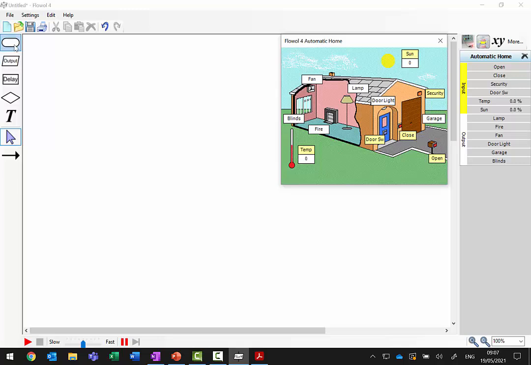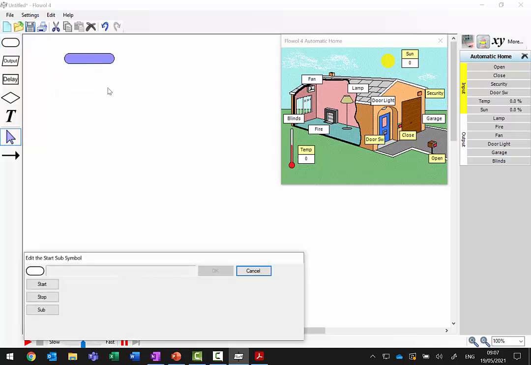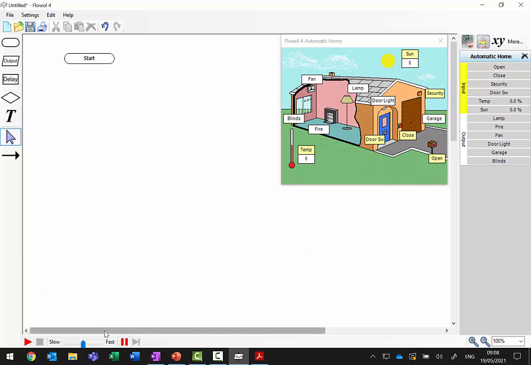To start with then, we're going to need one of these start lozenge shaped symbols. You click on it once, and then wherever you move the mouse you will then have that symbol. You click on the screen and that will put the symbol down, and a window will pop up and you'll be able to choose whether it's start, stop or sub. So you can see from your diagram that the first one is start.